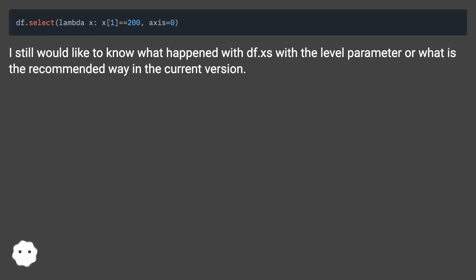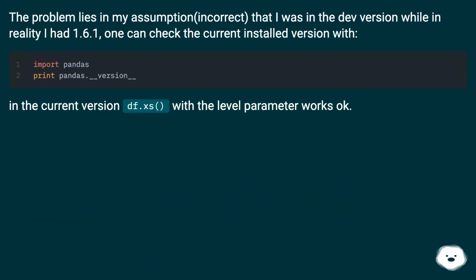I still would like to know what happened with df.xs with the level parameter, or what is the recommended way in the current version. The problem lies in my assumption, incorrect, that I was in the dev version while in reality I had 1.6.1. One can check the current installed version with. In the current version df.xs with the level parameter works okay.